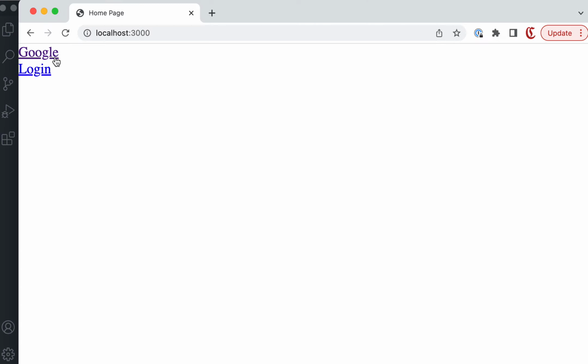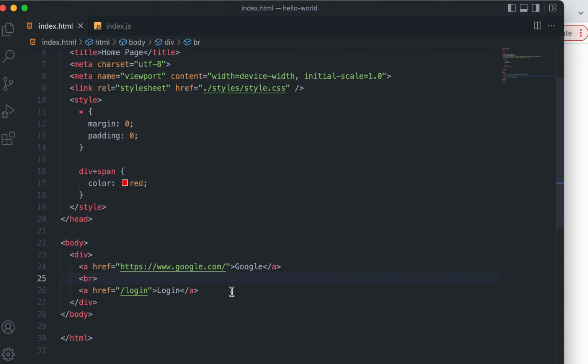Now you see that this thing is blue and this thing is slightly purple, right? Anything which is slightly purple, by default it means that that thing is visited. And something which is not purple, it is solid blue, it means that this thing is not visited. If I click this, then this will also become purple. You'll see that.